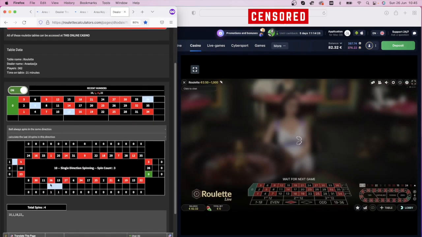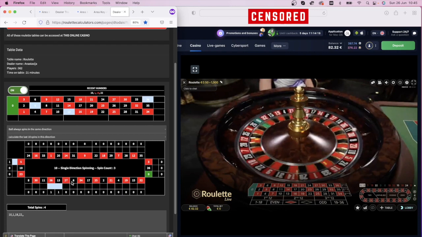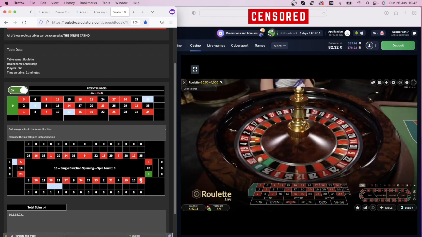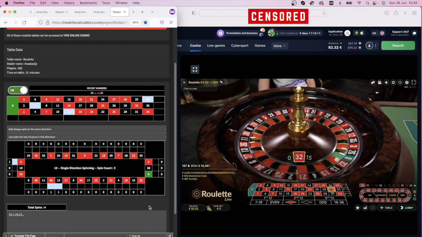So here I can see 5, 36, and 13. They're fairly close together, particularly 36 and 13. And I'm basically looking for the results to be a bit closer. Now you can see that went to 32. So that's quite far away from those. So I'll keep an eye on it and watch this.